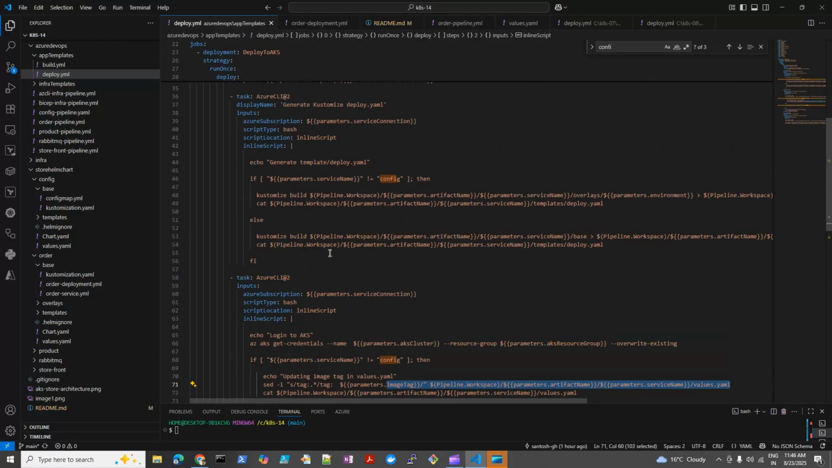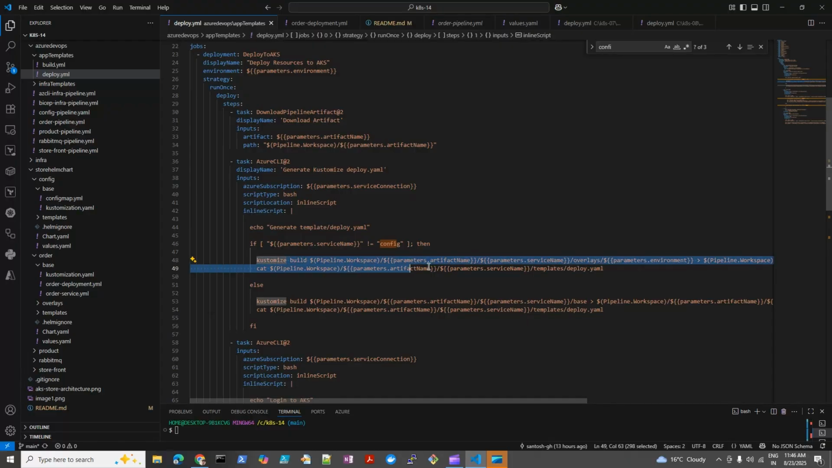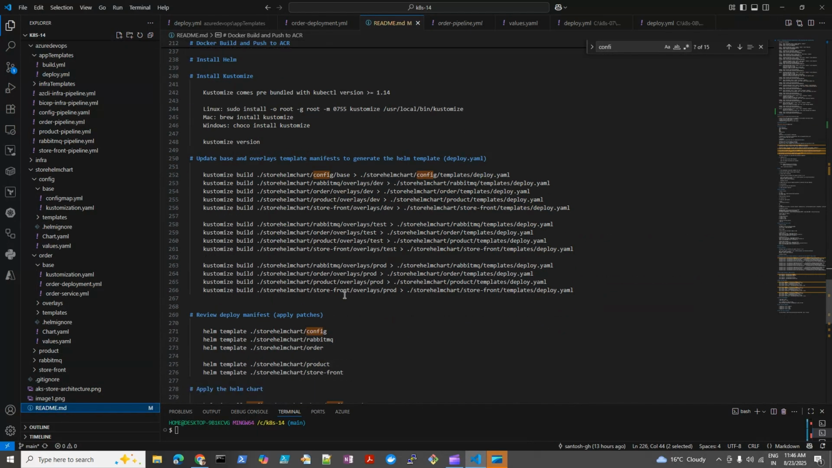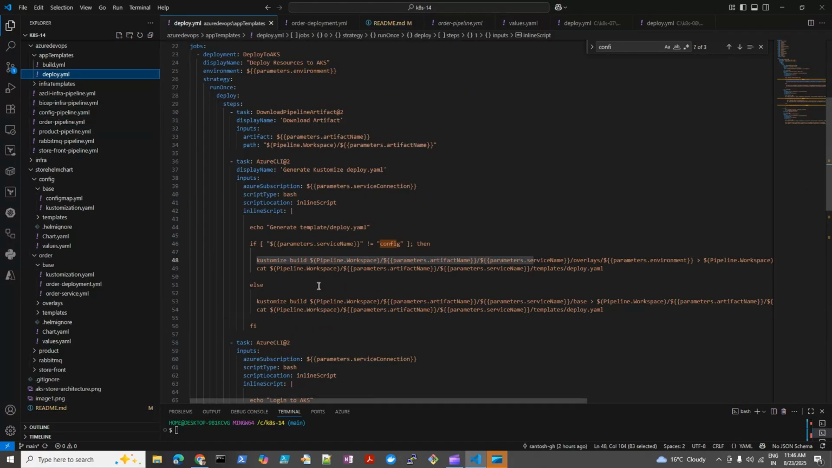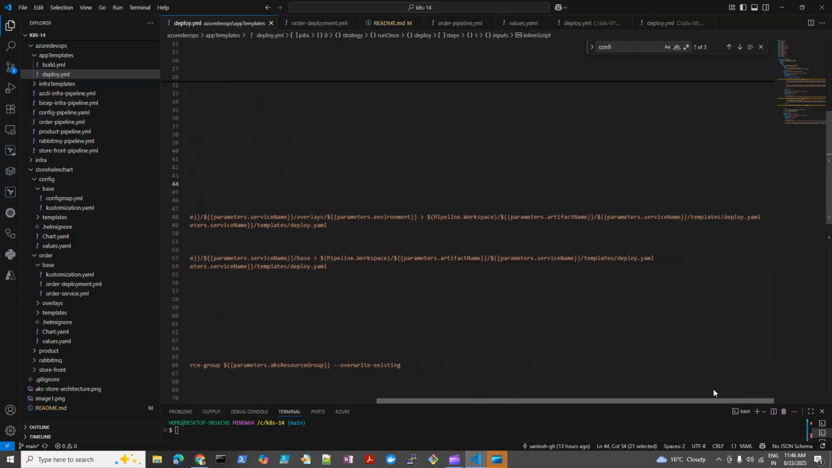One more thing is that we need to generate this deploy.yaml under the templates folder, and this is the command we use to generate it. We can see in our readme file, this is the command that we are using to generate the deploy YAML, to generate the deploy.yaml file under the templates folder of the services. That same thing I have done here under this deploy.yaml file. You can see under the template deploy YAML, it will generate the deploy.yaml file.